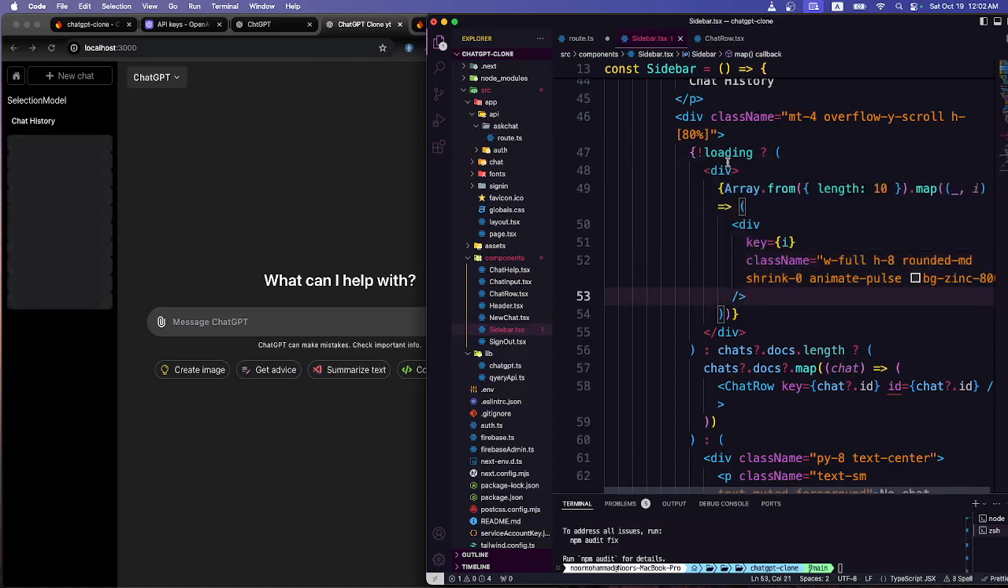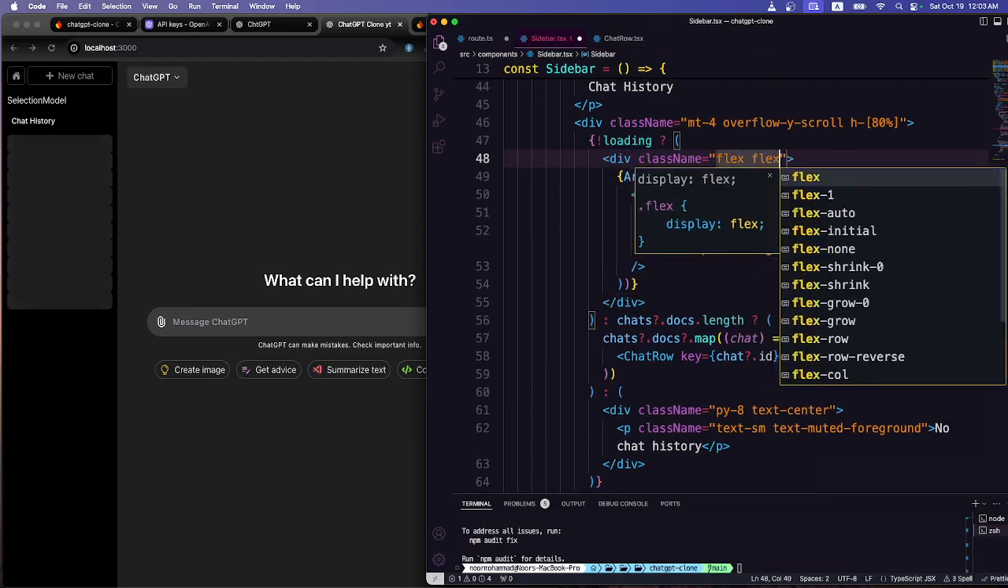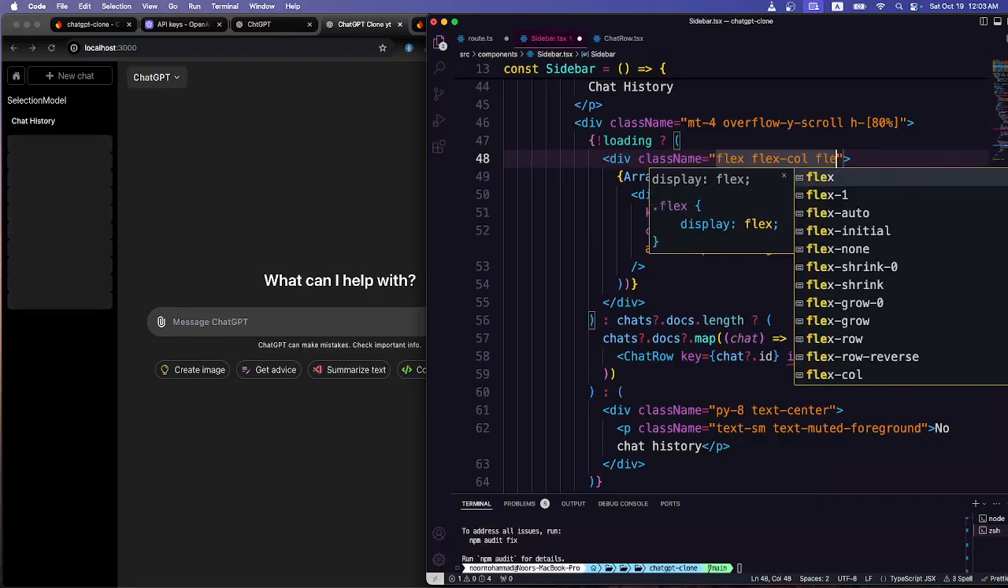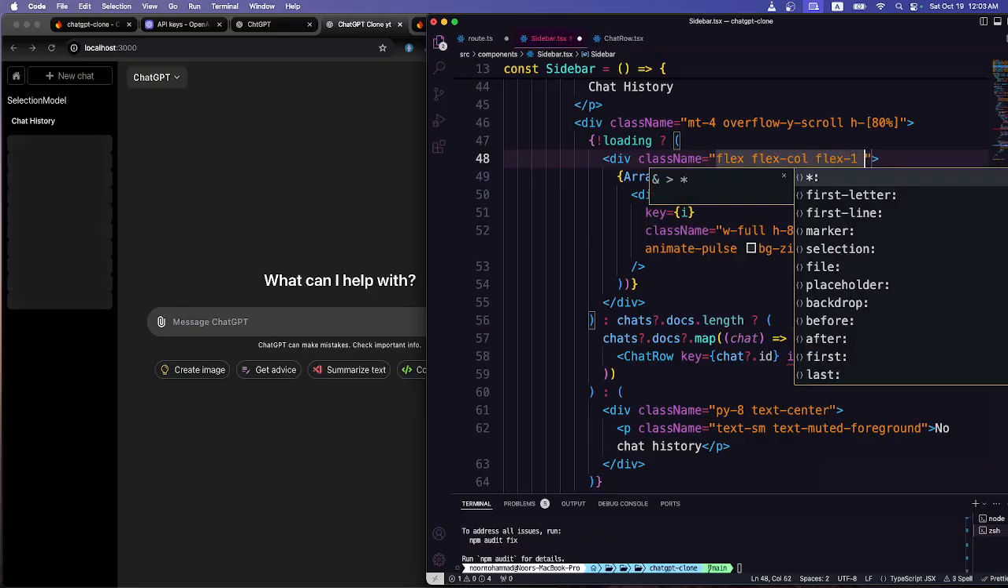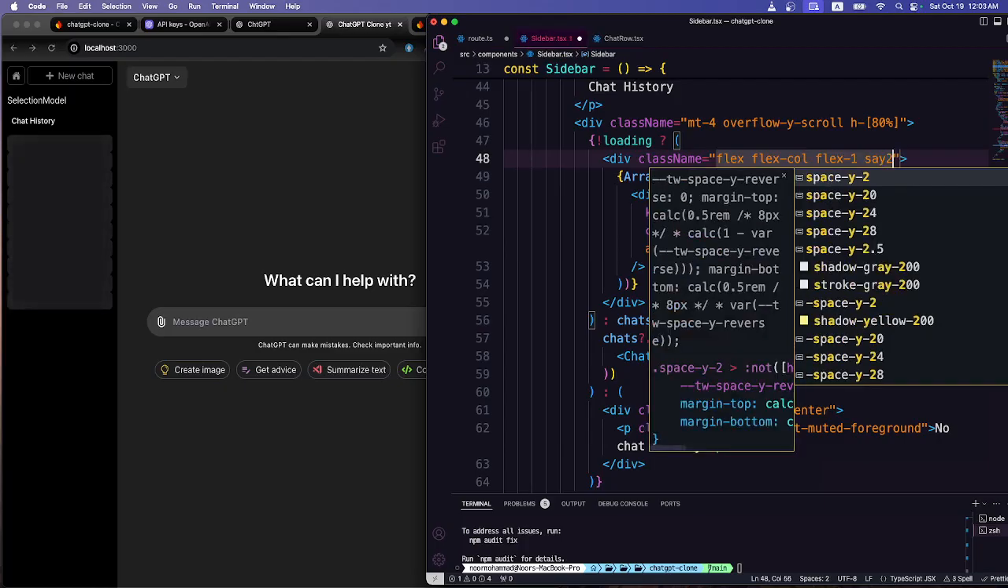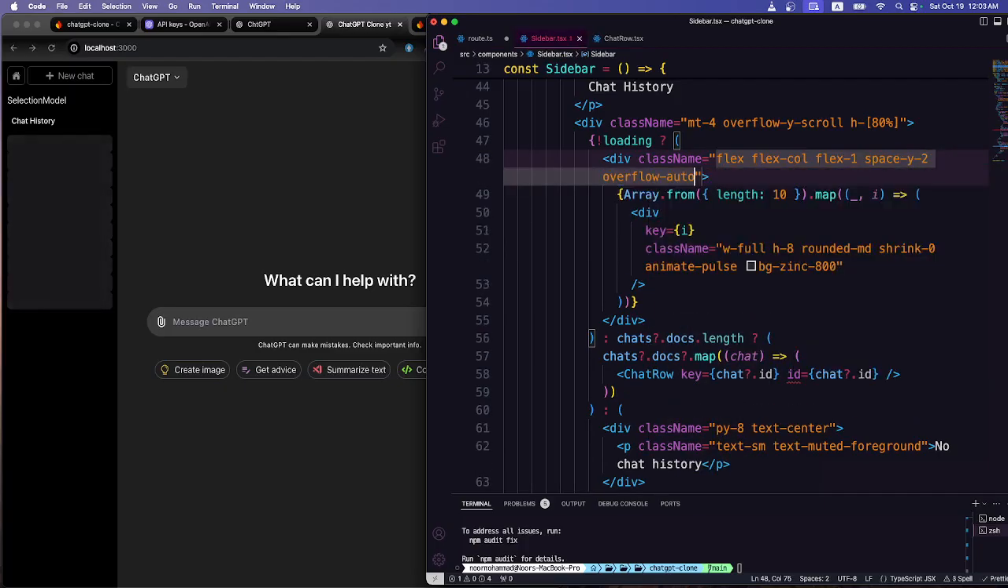And for that particular instance, let's just go and make the things much better. Put a class name, should be flex. Flex should be in column proportioning. Flex should be 1 to grab the entire screen parameter. Space-y should be 2. Okay, and overflow should be auto. Hit save. So now as you see, there is just an animation effect going on.